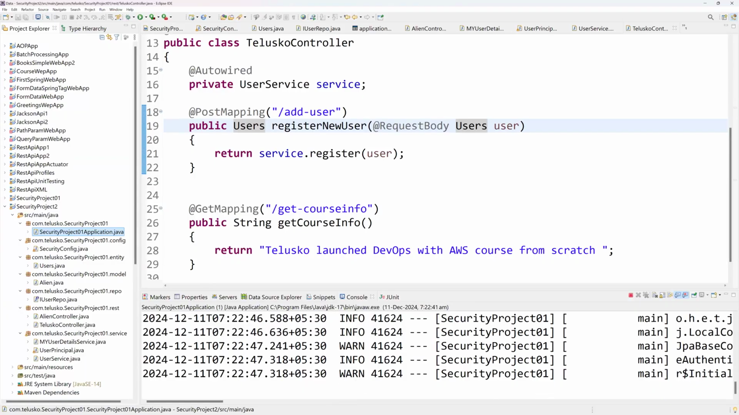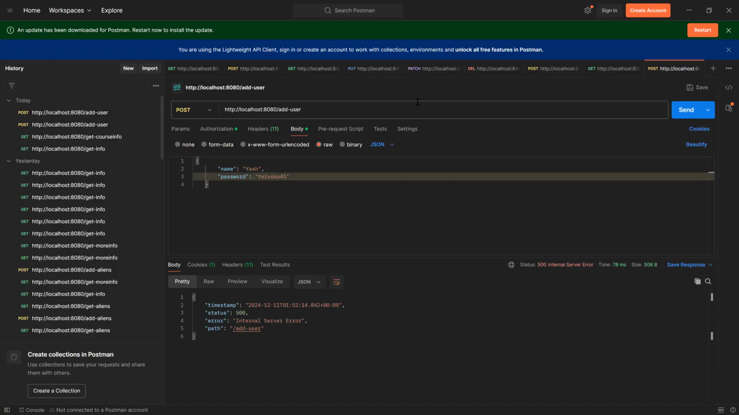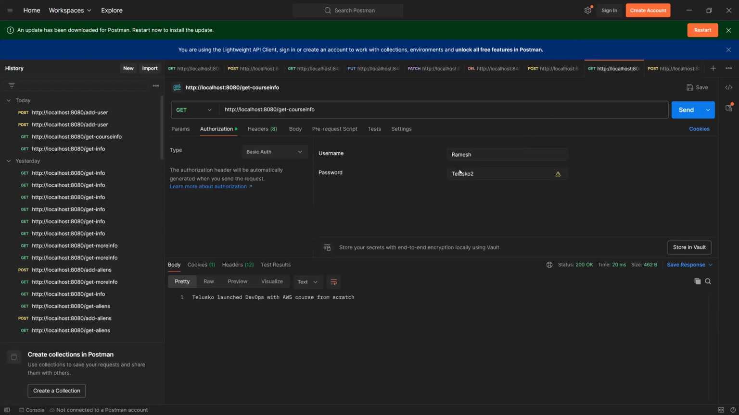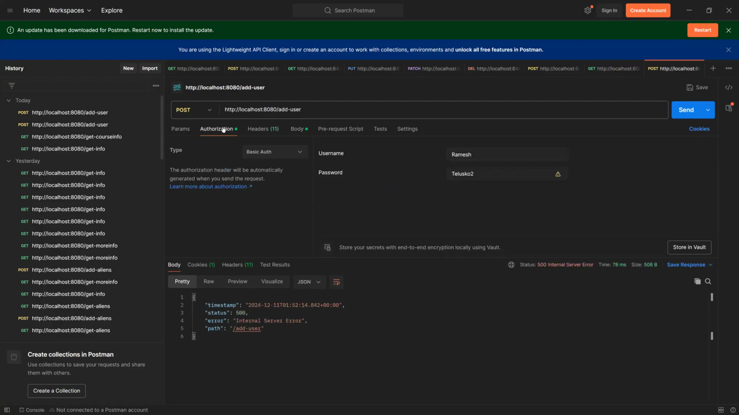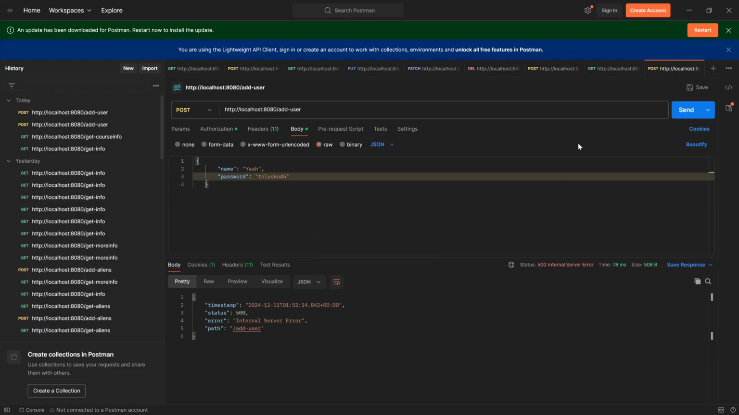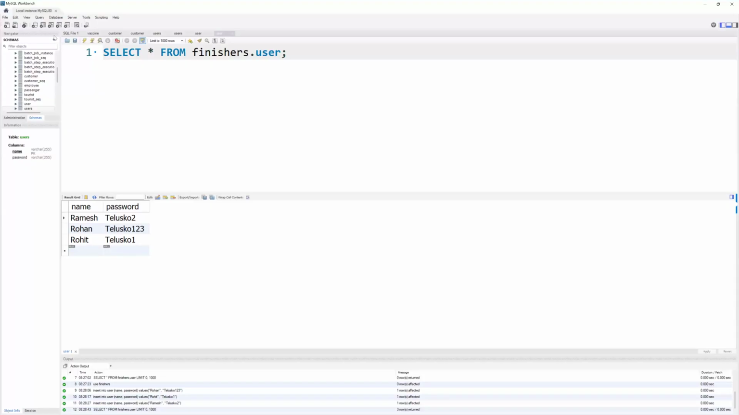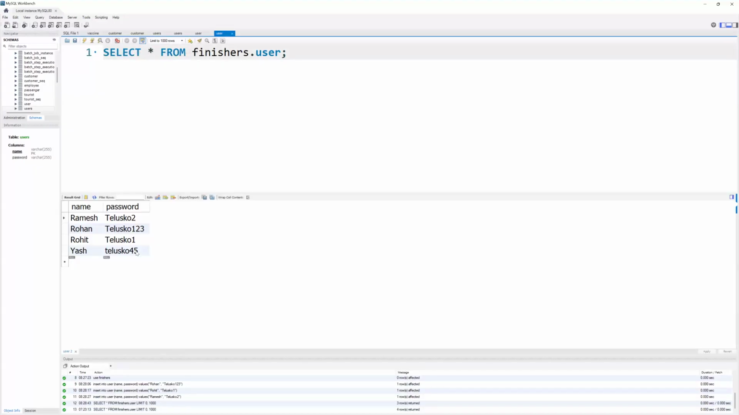I'll go back to my Postman tool, guys. I think the username and password is same, right, my dear friends? What we have done here, Ramesh and Telescope 2. Ramesh and Telescope 2, great. And the body is sending this. So let me just hit the endpoint here. We could add the details. And if I open the database here, my dear friends, I would like to refresh and rerun this. We are getting Yash Telescope 4.5 also.